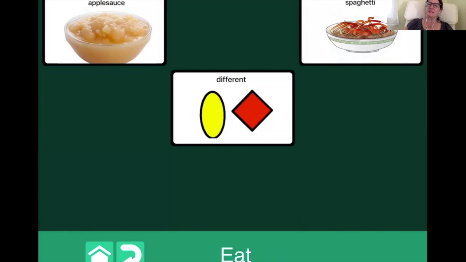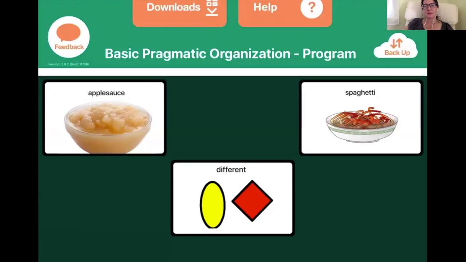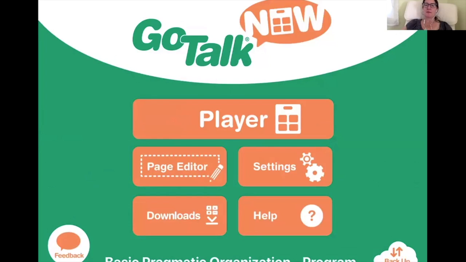The way to get into editing on the GoTalk Now app is a three-fingered swipe from the top, or what I often do, because my fingers don't get recognized very well by the iPad, is I hold down the home button and count to 10 slowly. So the button that looks like a house, you can see I'm holding it down, and I wait about 10 seconds, and then it's opening up my editor. So this is where I can go in and use the page editor to make some changes.